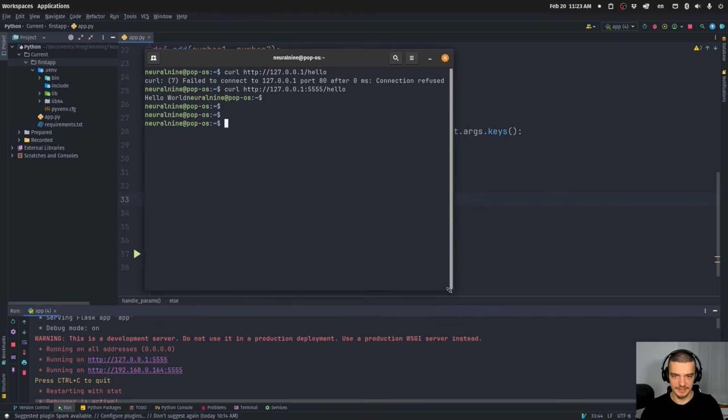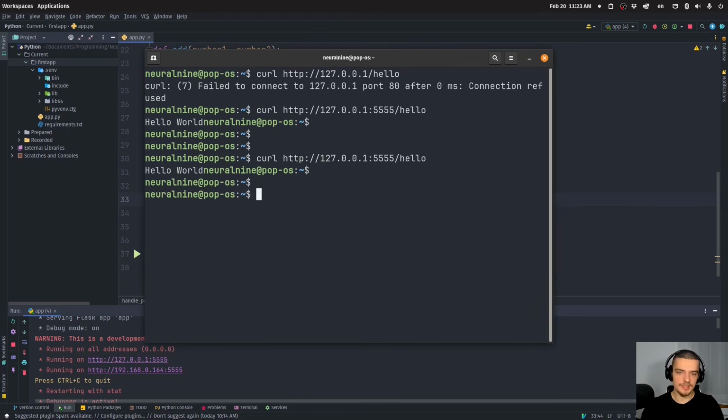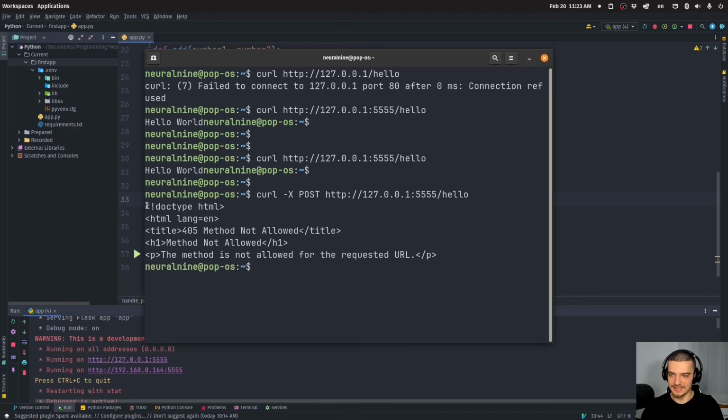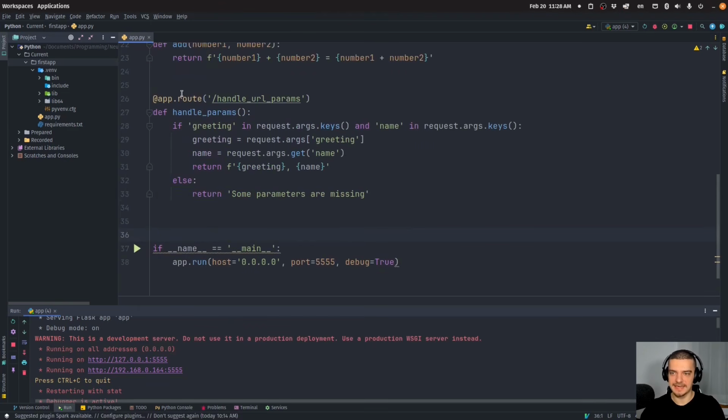So I can just send a simple GET request to an endpoint, and I get whatever this endpoint returns to me. Now, what I can do is I can also specify the method. So I can say curl -X, so capital X, and then POST to specify that now I'm sending a post request to the same endpoint. And what you can see here is I get as a response 405 method not allowed. So the post method is not supported by this endpoint. Now, if we want to change this, if we want to allow for post requests, we need to define this in the route definition.